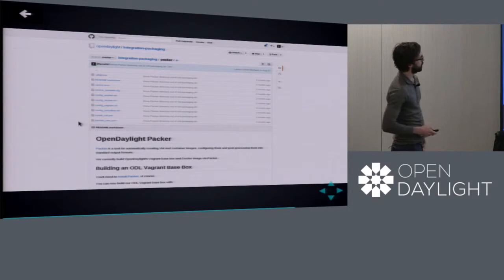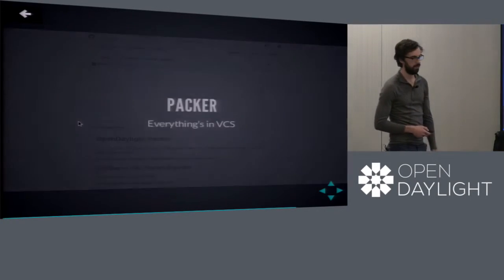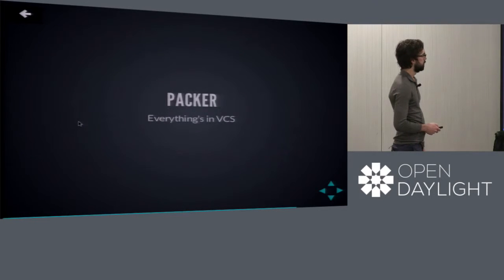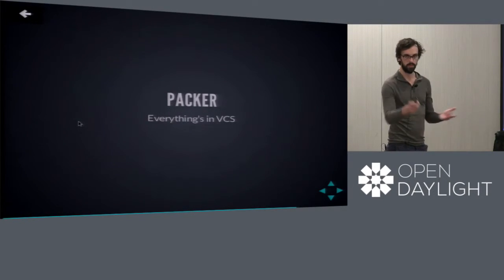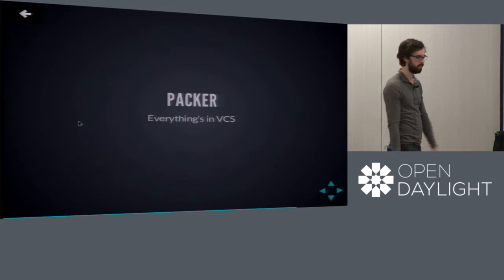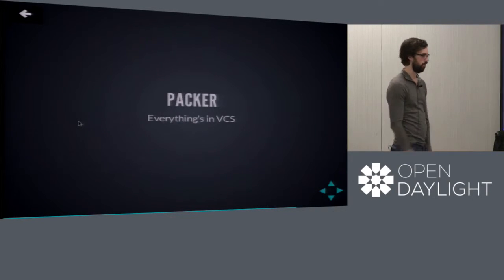So this is a really old screenshot, but this is our Packer logic. Again, it lives in integration packaging, so you can go check it out there. Everything's in version control, so to your question again, it's totally automated. There's no additional logic that I have to type in or something. It's just a one-off command that's well documented, and all the rest of it's automated in version control.